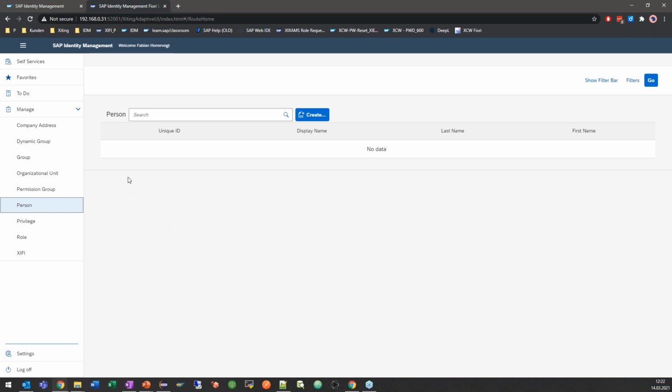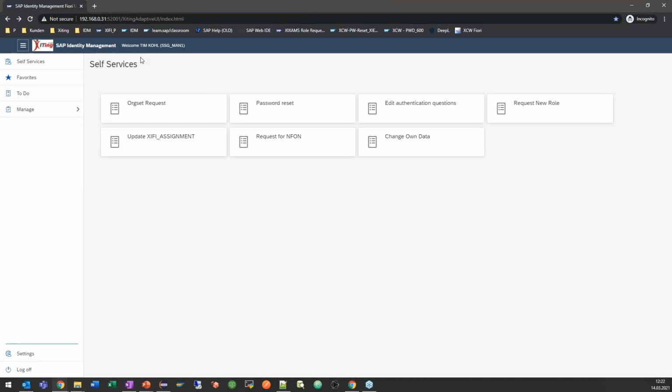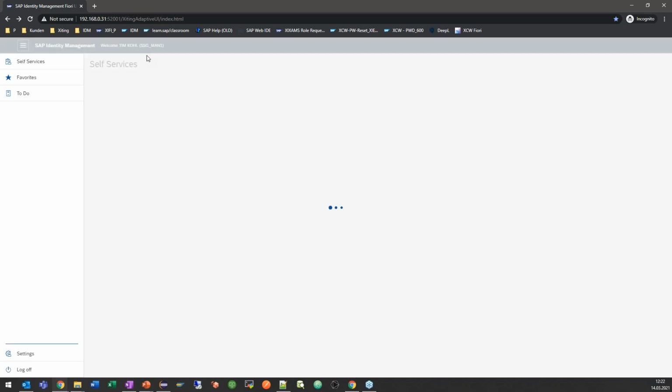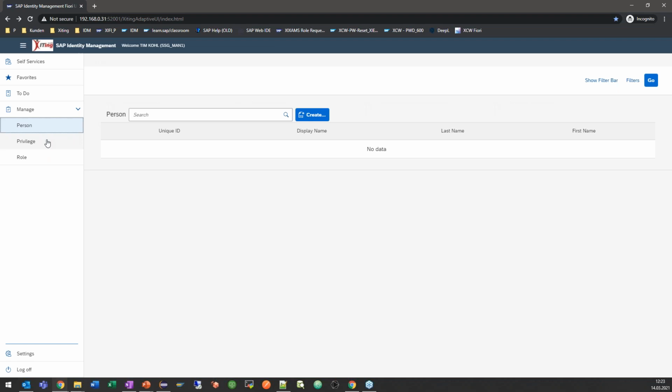Like I mentioned before in the benefits, it's role-based access. So my user is now an admin user, so I get all entry types listed in here. I've prepared another user. Just check it out here. So I'm logged in as Tim Cole. Refresh it once again. So we see the self-services for Tim. We see the favorites, to do, and the manage hub. And if we open the manage hub, we see Tim has only access to the person's privileges and roles.